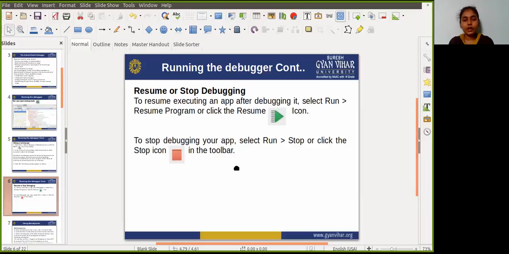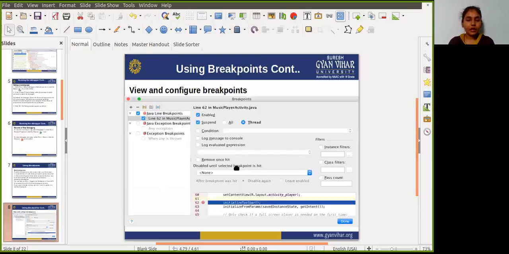So, view and configure breakpoints. To view all the breakpoints you have set and configure breakpoint settings, just click on the view breakpoints icon at the left edge of the debugger window, and the breakpoints window appears here. In the window, all the breakpoints you have appear in the left pane, and you can enable or disable each breakpoint with the checkbox.